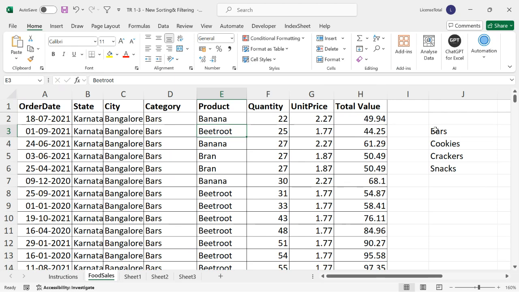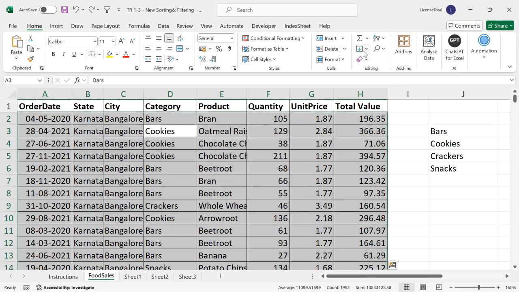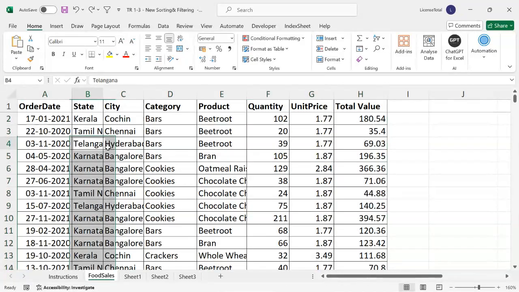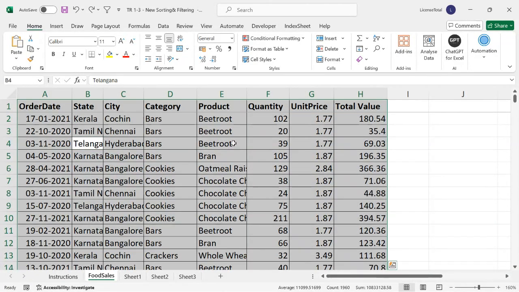Okay. So I will remove these sortings. Okay. So the process is: select the whole data, go to the home tab, click on sort and filter, click on custom sort.